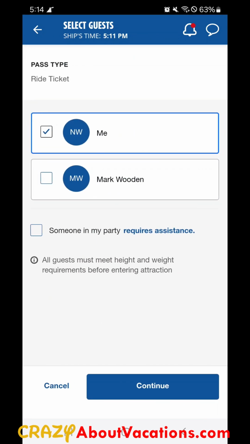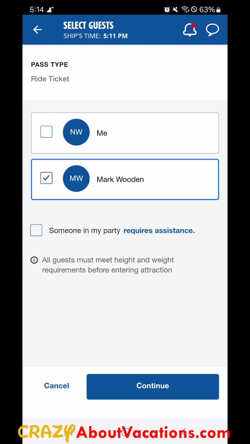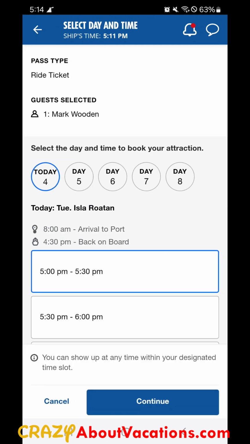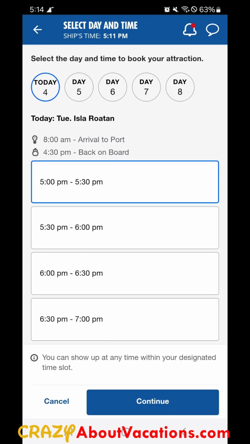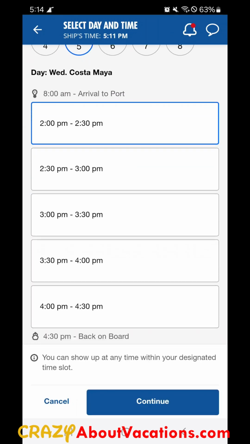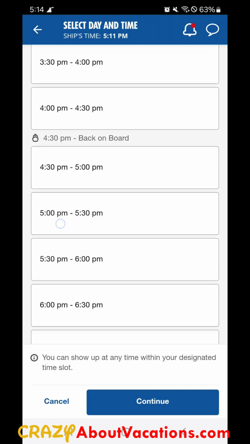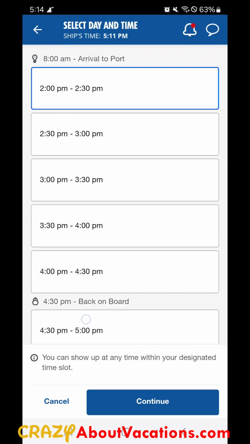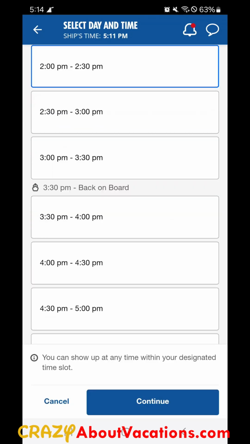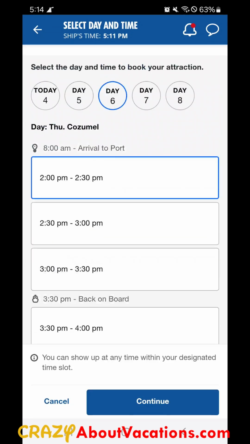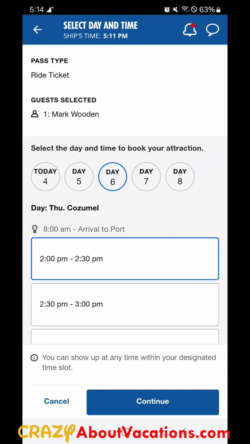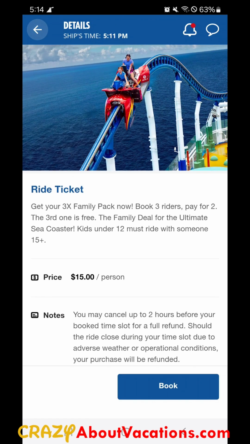Book whoever you want to book. Continue. Then what day, what time, and look at all these times available. Tons of times available. For each day, look at all these times. So don't feel like you have to jump on all this as soon as you get on the ship. If a specific time is that important to you, then yes, but look at all these times available. And there's over 6,000 people on the ship right now, and look at all these times. So don't worry about not having a time. It's a great ride. It's so fun.